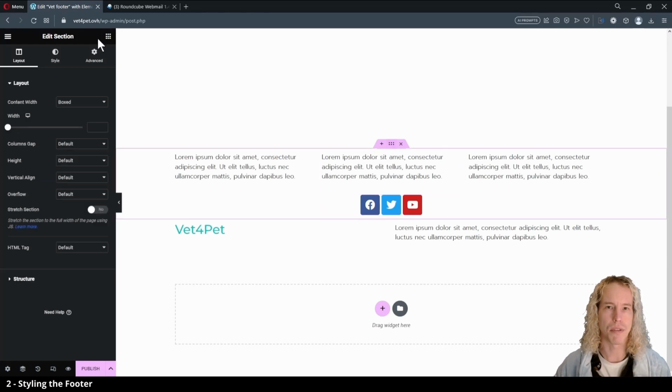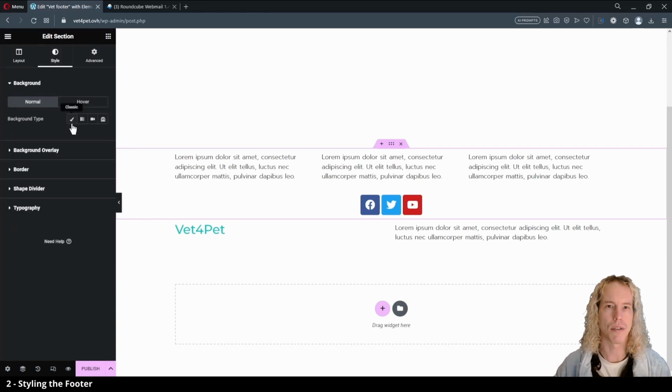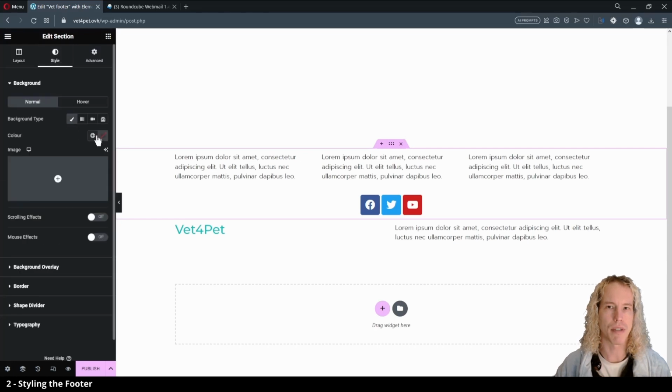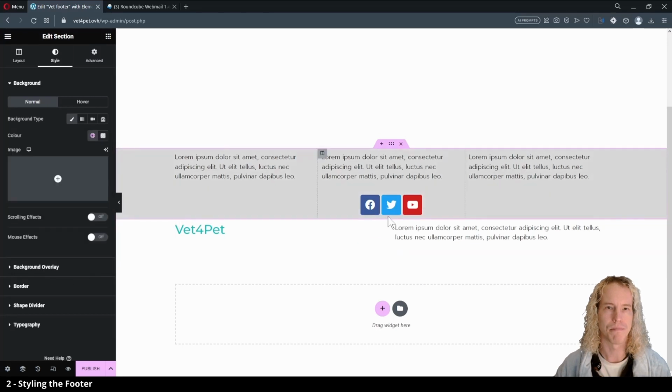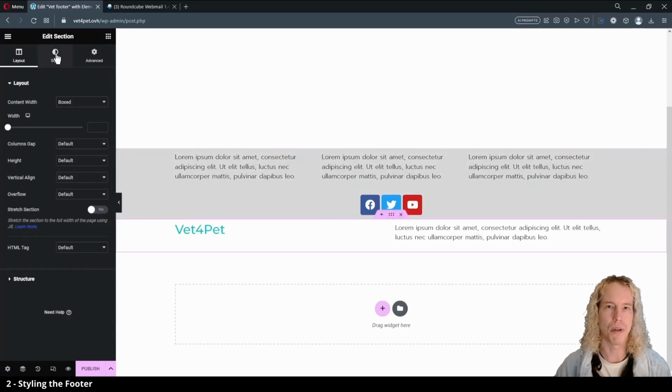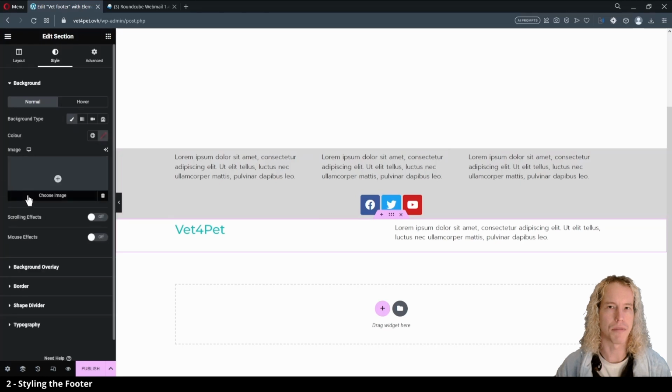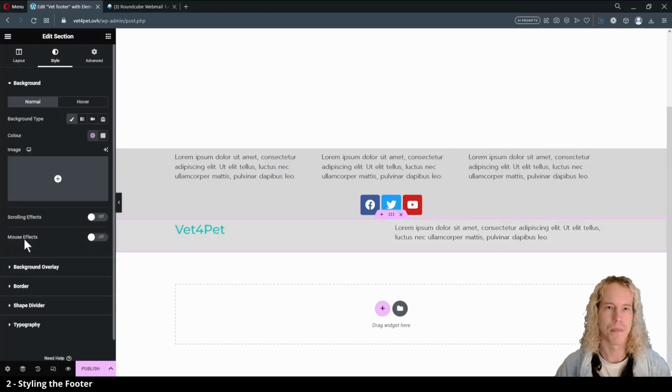Open the section from the top bar, open the Style tab, and click on the brush icon to get the global colors list and select background to turn it gray. And for the lower part, we can follow the exact same steps and add the gray background. Nice.